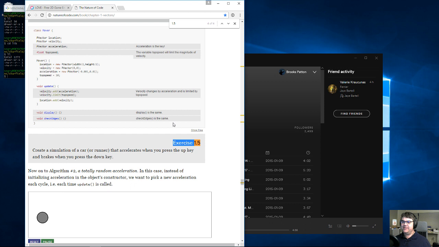Alright, so I want to make a probably not a car. A runner would be awesome. But it's probably going to be a square runner. I'm going to pause that. Okay, I'm going to create a square little runner, maybe a circle, that just goes down the screen and accelerates when you press up and decelerates when you press down. The basic things. If we have time, we might be able to play a little bit more with that.